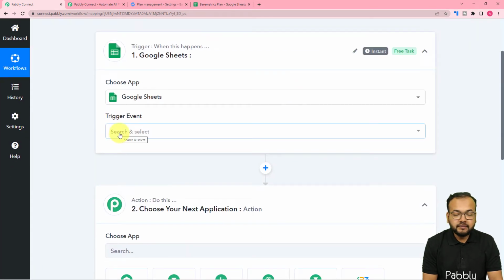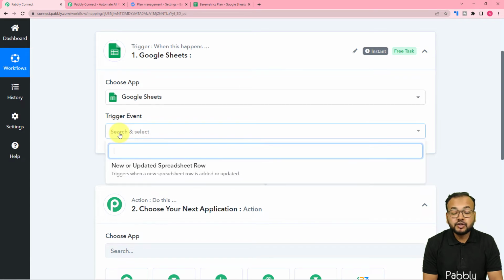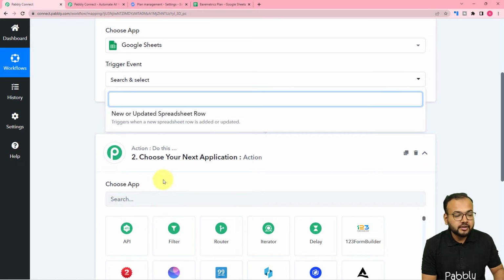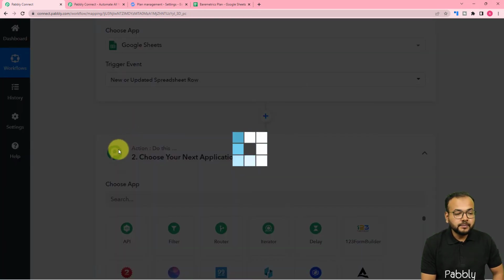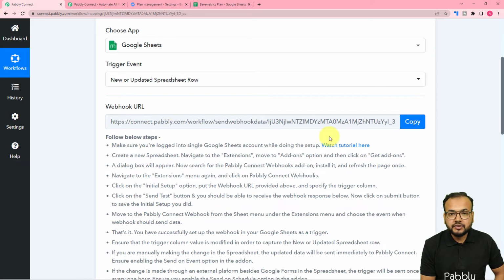So in the trigger event, you have to select that event which is going to start this workflow. So here you can see it is showing us this option, new or updated row. That means whenever you are going to add any new row or update any old row inside the Google Sheet, the workflow is going to start working and the action would be the consequence of the trigger. So I'm selecting this option here, and it will give you this webhook URL.